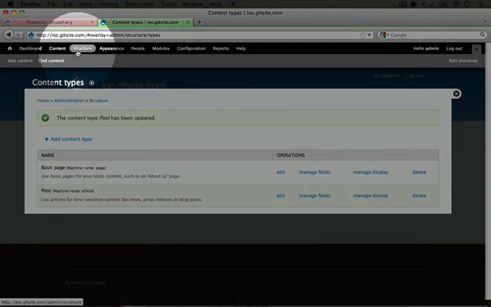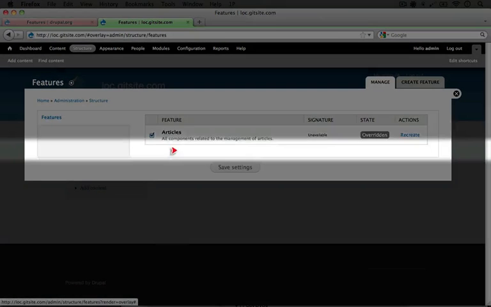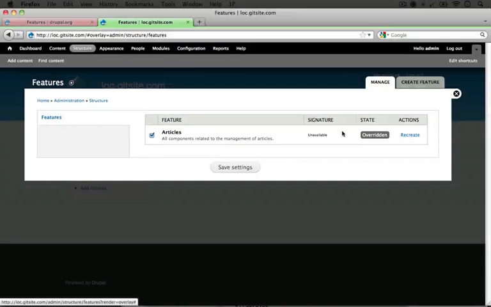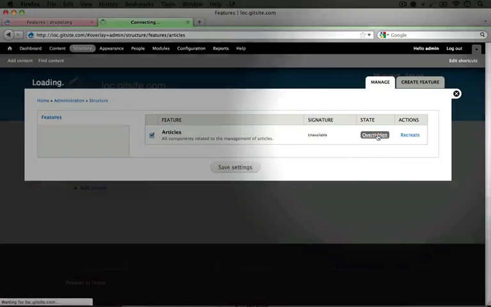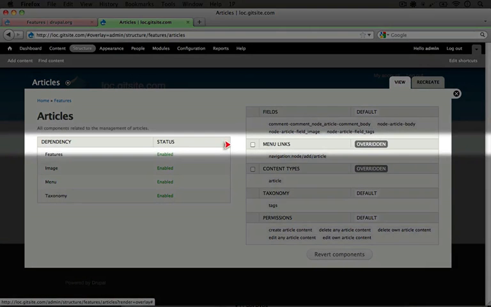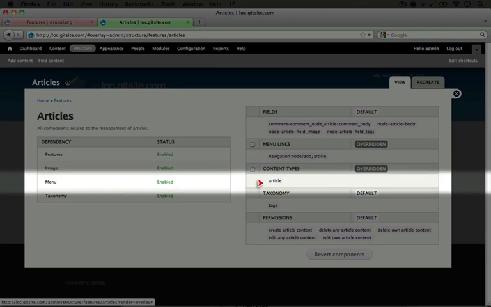Now, if we go back to our feature, I'm going to go to Structure, and then Features. And when we look here, we see that the state is overridden. Now, if we click on this, we can actually see what components are overridden. We have two actually. We see that our menu link is overridden and our content type is overridden.